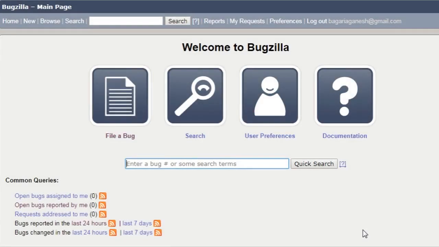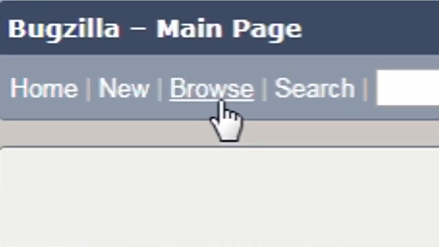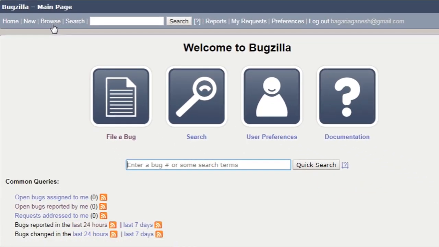Hello Ganofinians, this is your Ganofins here, and welcome back to the Bugzilla tutorial, guys. In this tutorial of Bugzilla, I'm going to tell you about the browse function. As you can see here, this browse function is very important. If you want to locate and trace a bug which you think you can solve, you can find that particular bug using this browse feature.